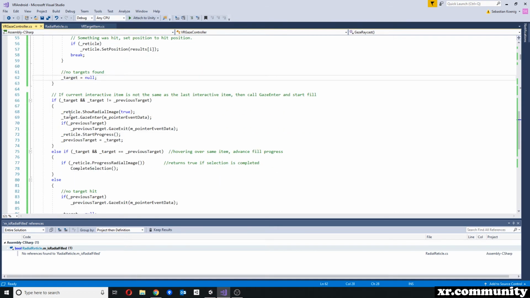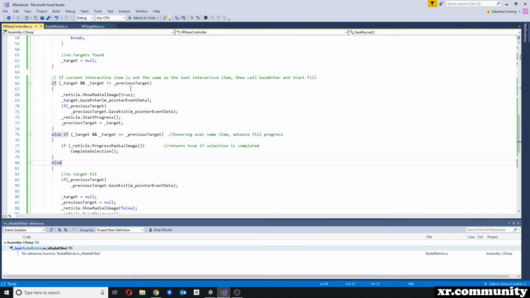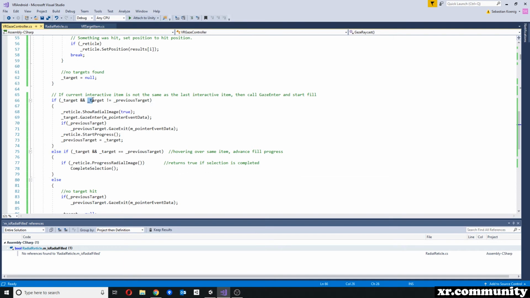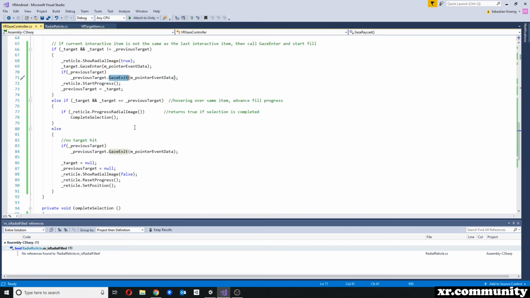Next, we just check whether the current target is similar to whatever happened last frame, so that we can compare. And so if the current target is not the same as the previous target, so previous frame, then we found a new target, which means our reticle is shown, so the progress bar is shown, and we call gaze enter. And if there was a previous target that still exists, then we also call gaze exit for the previous target. Now, if our target this frame is the same as last frame, then we're hovering because we're over the same item, which means our radial progress bar is being progressed, so it's going to be filling up over time.